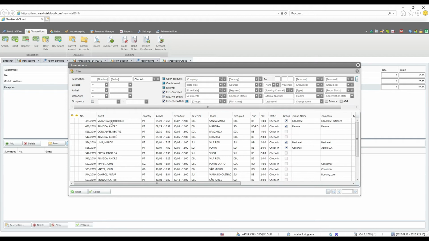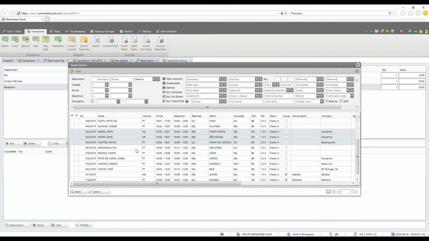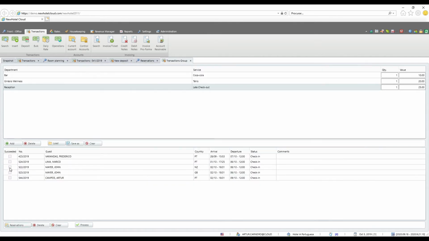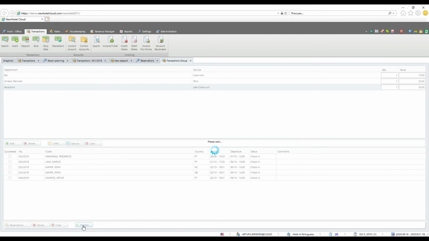I can select one or several reservations like this. I keep pressed the control button and I choose the reservations I want. After I selected all, I just select and I have on top the services to be posted and on which reservations will be added. When I'm satisfied, I just need to process.